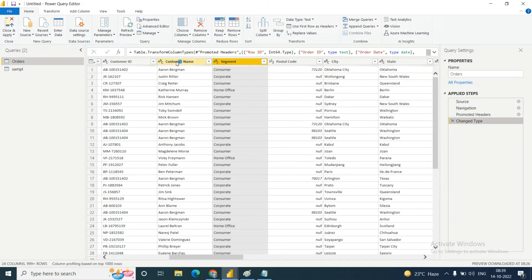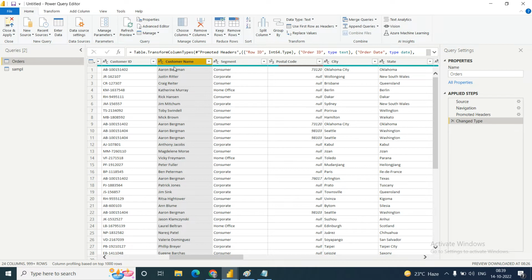Okay, right now we have one customer full name column, with the first name and last name together. I want to split it into two columns, so it shows the first name in a separate column and the last name in a separate column. But how will we divide? There is a delimiter, a space, between the first name and last name. Using this space we will divide, right?